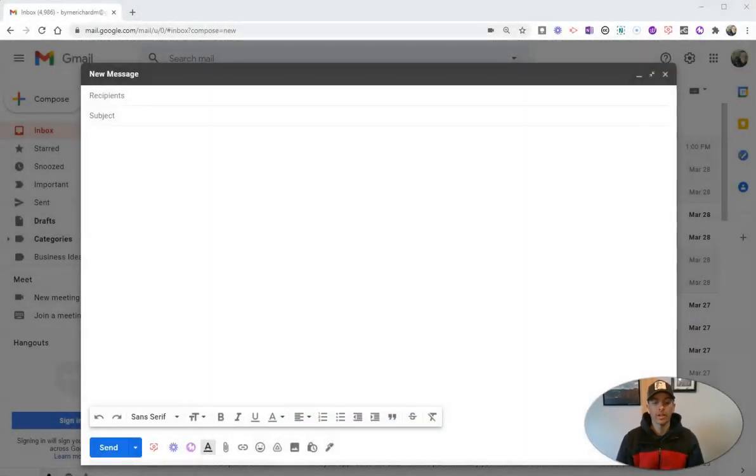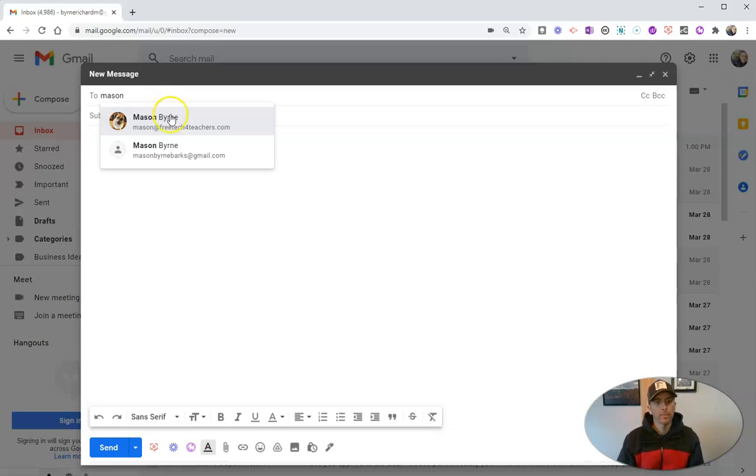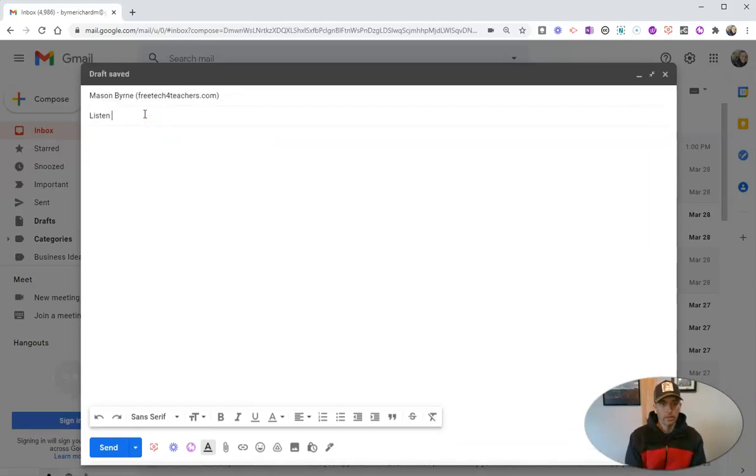It's a Chrome extension called Mote, and once you have it installed, you'll see it appear as a little button in your Gmail. So let's say I'm going to send an email to my buddy Mason. So I'll send it to Mason. There we go. And we'll say, hey Mason, listen to this one.